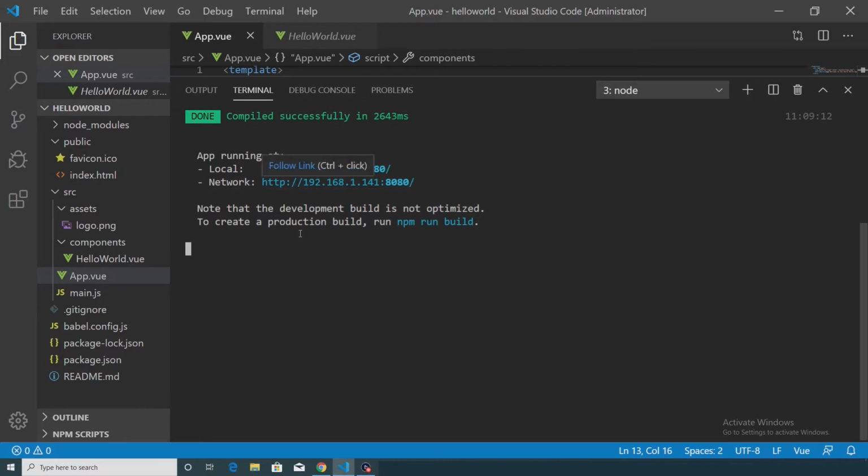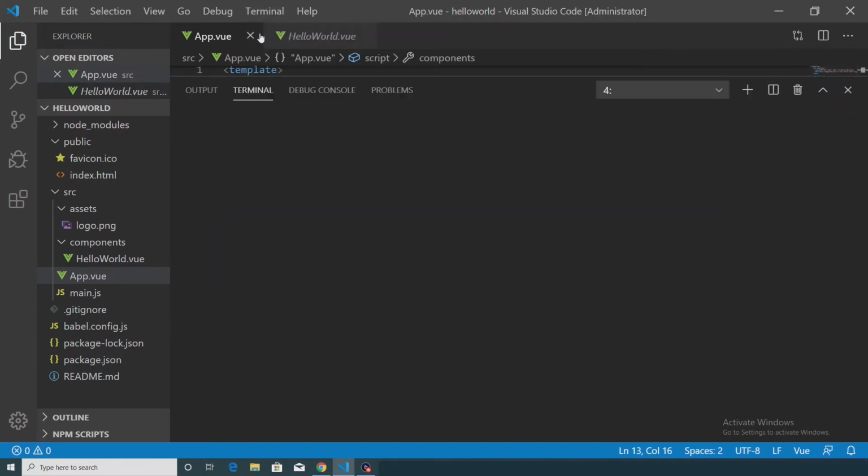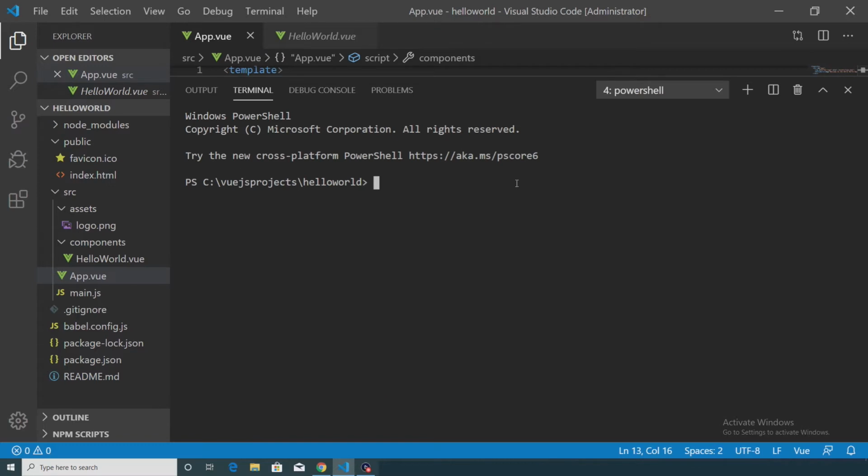So I'm going to open up VS Code. I'm going to stop the app running by hitting Control and C. I'll start a new terminal as well. So the first thing I want to do is type in npm run build.